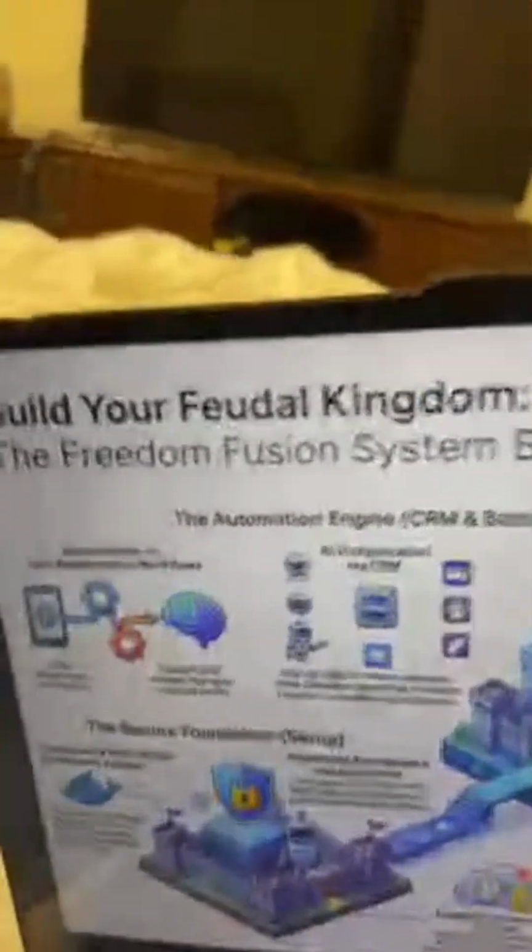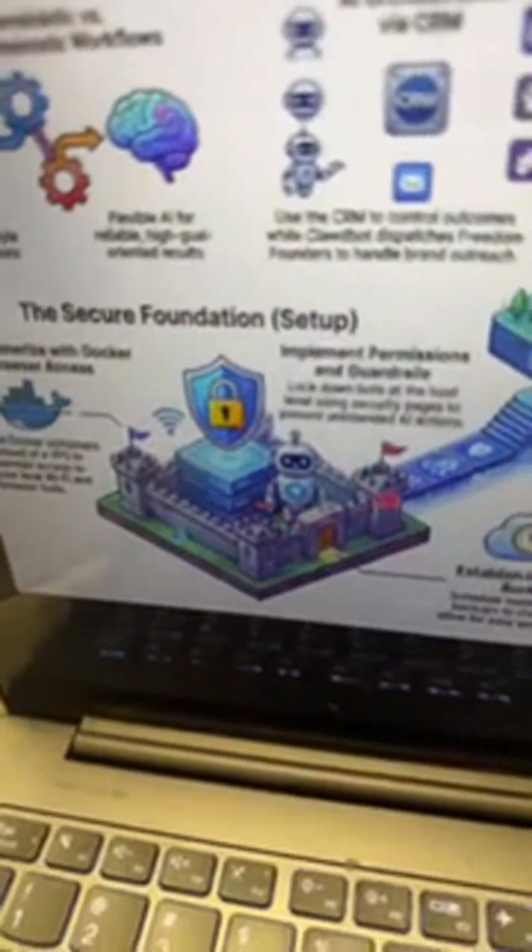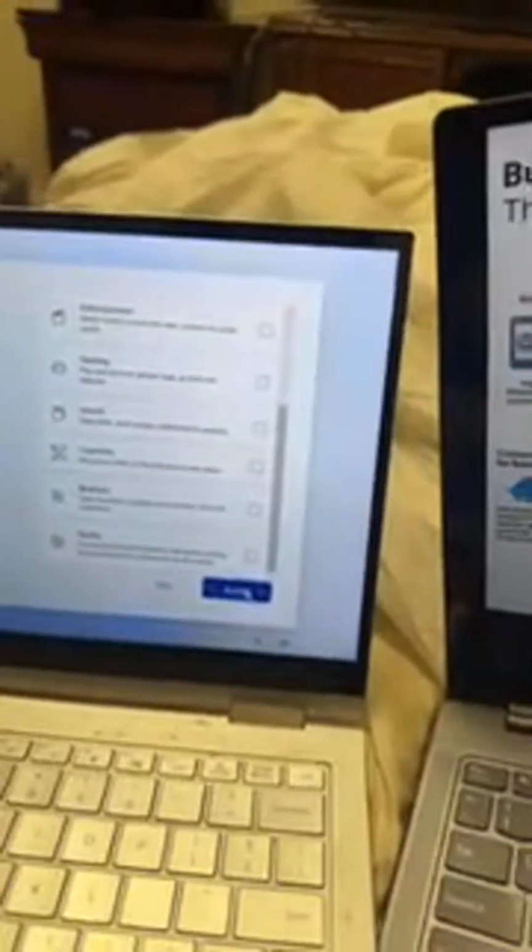So what is the kingdom that we're building? What is it that we're building? Well, you see, guys, we got this beautiful feudal kingdom. And guys, this is the Clawdbot that's sitting in its own environment. And this is the bad boy we're setting up over here. We got to get that Clawdbot on its way to its journey.